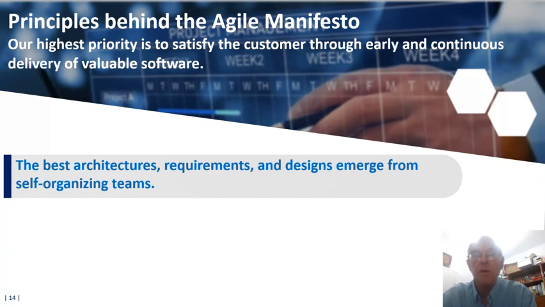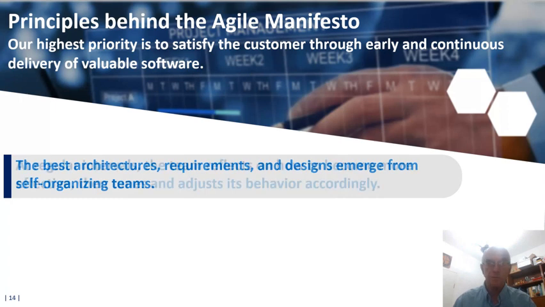Team members who feel empowered are more likely to suggest and experiment with new ideas and approaches. This promotes an innovative culture.